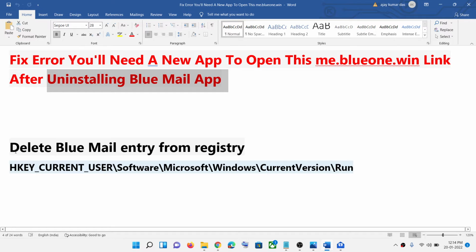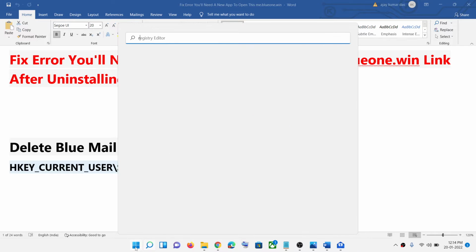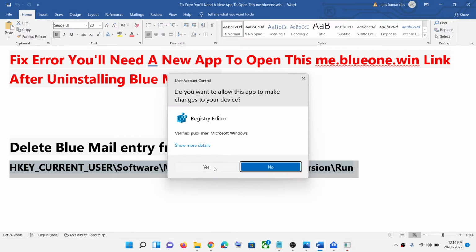So for this, go to registry editor. Type in registry editor in the Windows search box and then click on registry editor. Click on yes to allow.